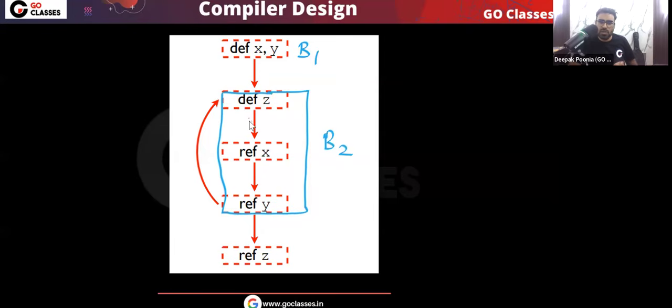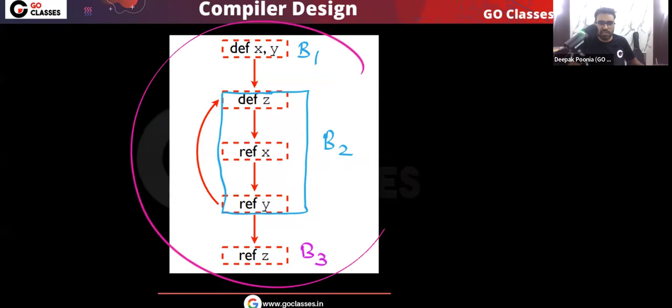Yes, there is a self loop, but this is a basic block. You can see this is the entry point, this is the exit point, and these three instructions will execute together in this sequence. This is the basic block. And you can see this is another basic block, that is B3. So actually in this program there are three basic blocks. If they ask you the number of basic blocks, then that is not 5, that is actually 3.